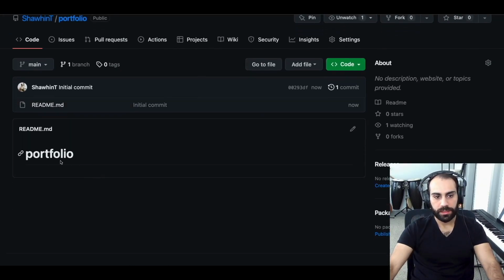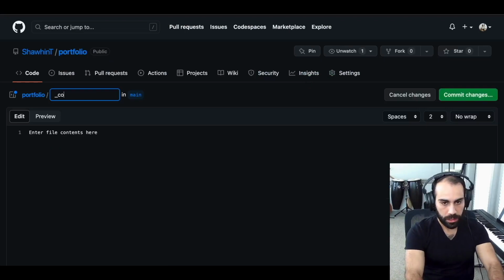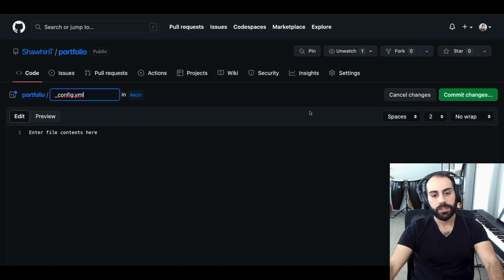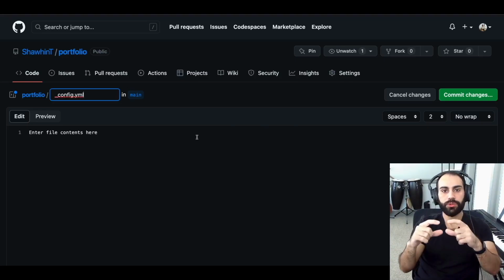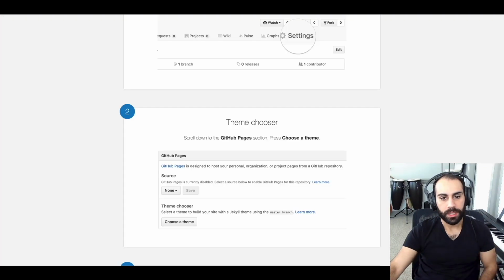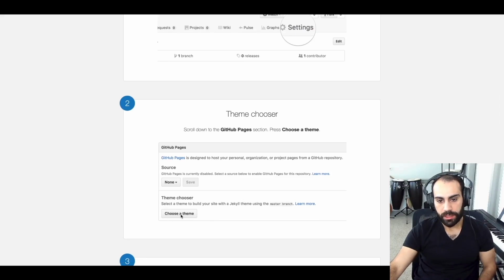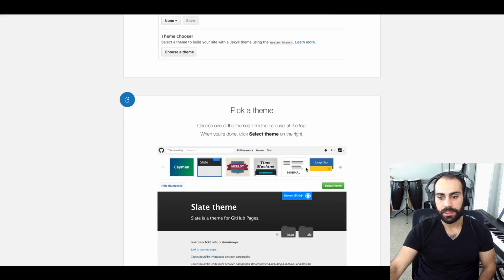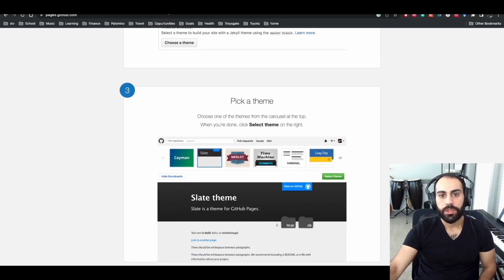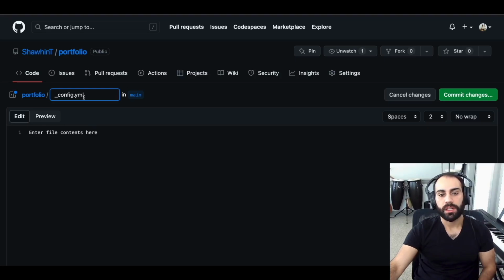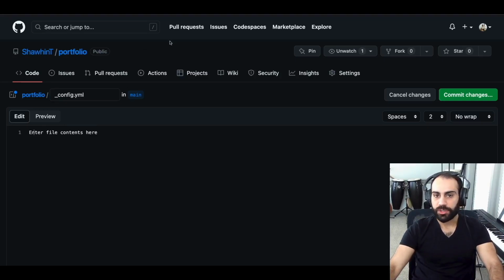And there we go. So now we have the super bare bones repository. So we already have a README file here, but we're gonna need to add one more file called a config file. So to do that, we can just go to add file, create new file, and we'll call it config.yml. Now that they got rid of this choose theme button in the interface, and you can't have this super easy user interface for picking your theme, you have to do it using this config.yaml file. And so this is actually super simple, and it's not much more difficult than this interface.